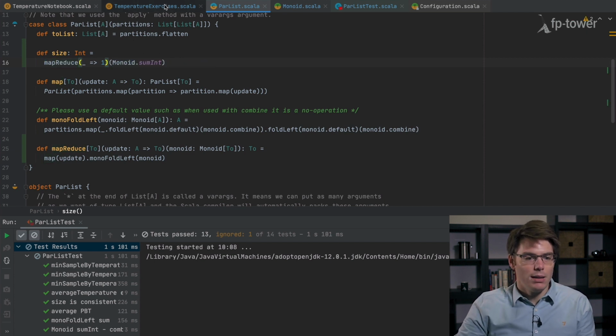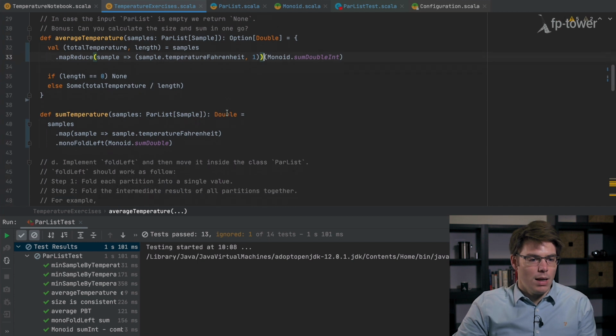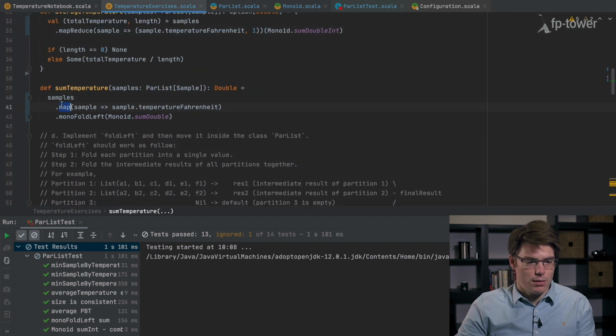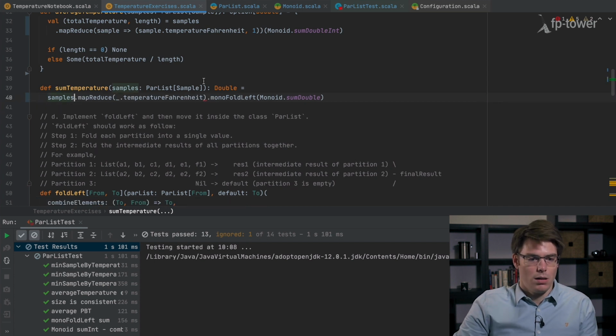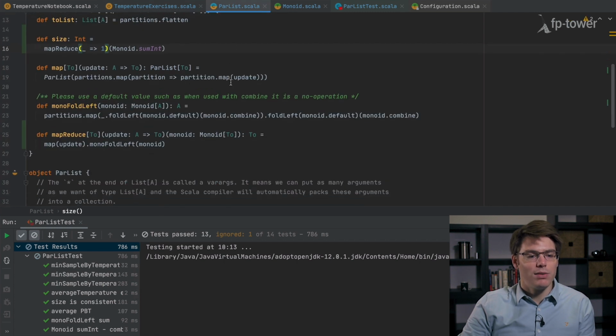So we have size, here we have average temperature, and what else do we have? We have sum temperature as well. Actually, we can simplify the implementation slightly and remove monoFoldLeft here. Cool. So we haven't changed anything. Actually, let's rerun the test just to verify it. But now the nice thing is that we do have this function MapReduce inside of the Police class.